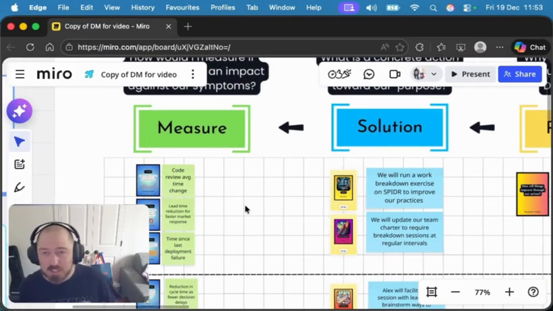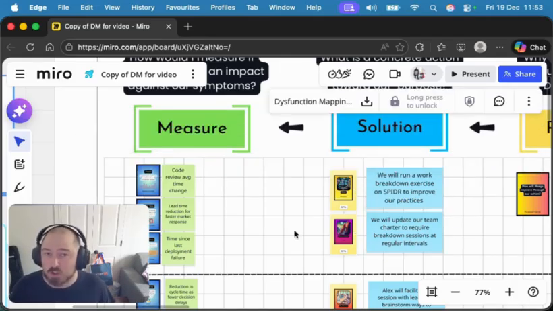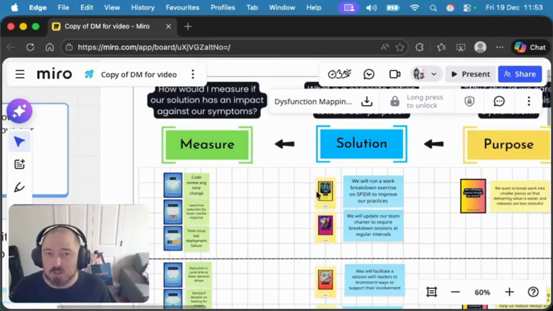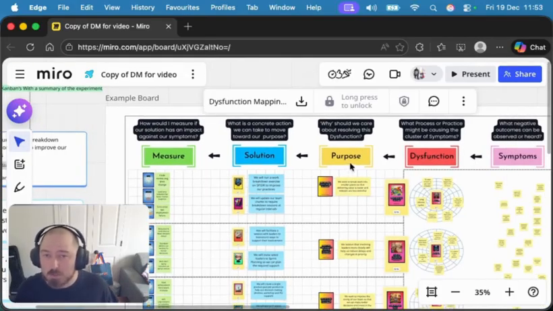And that's essentially the end of the process, right? This defines our experiment that we can now run. We've got a few options. We might choose one of these things to run, see how it impacts our measures. And we can share this entire dysfunction map with our organization.